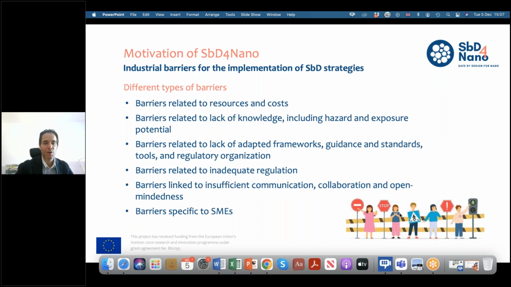So in terms of these barriers, our project is really focused on trying to overcome them. We have barriers related to the lack of knowledge about toxicology, and how we can analyze the toxicology of a material if we don't have real access to the data. Of course, we need to come up with solutions that are safer but also functional.